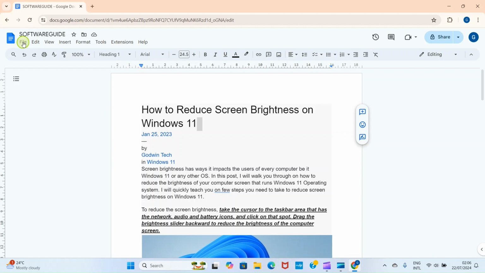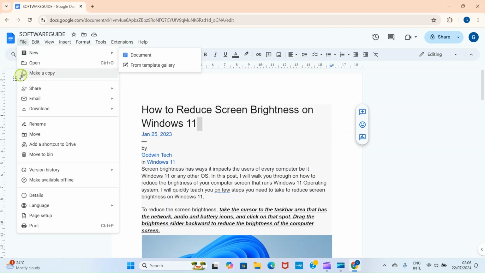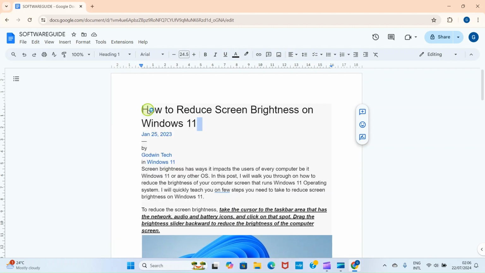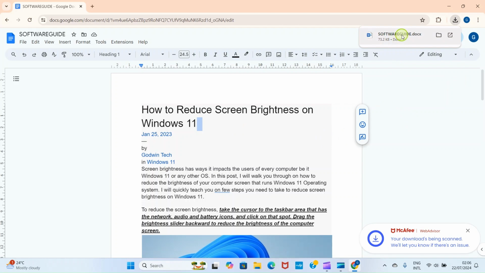So to do that, click on File, select Download. Then choose the format you want to download it in. Is it Microsoft Word, Open Document format, Rich Text format, EPUB, or any other format of your choice, Markdown and the rest. But here, let's download it in Microsoft Word format. So I'll click on this option and this file is downloaded.